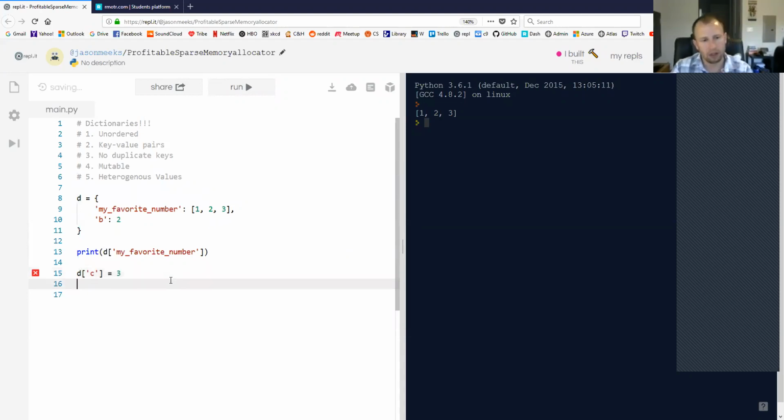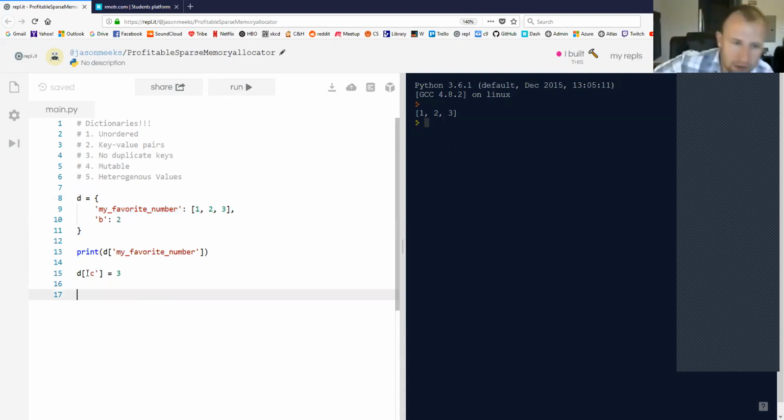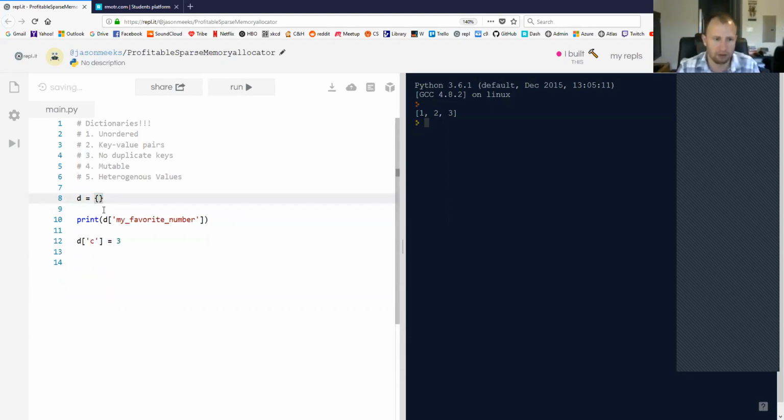The way this is doing it is, C is not currently a key in our dictionary right now, and so we're creating a new key value pair on the fly. We didn't create it literally, and if we wanted to do it programmatically, we could have started with an empty dictionary here, deleted all this stuff, and then added a bunch of them like this.